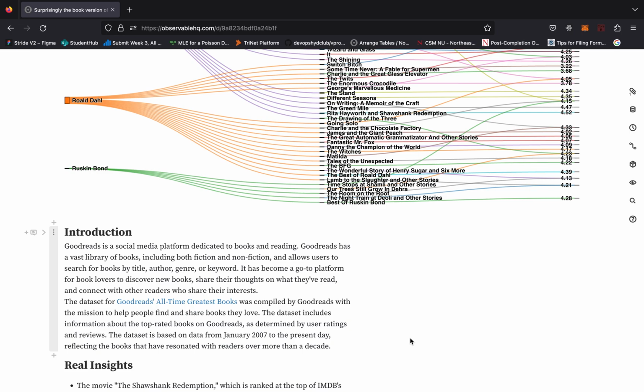It has become a go-to platform for book lovers to discover new books, share their thoughts on what they've read, and also to connect with other readers who share their interest. The dataset for Goodreads all-time greatest books was compiled by Goodreads with a mission to help people find and share books that they love.